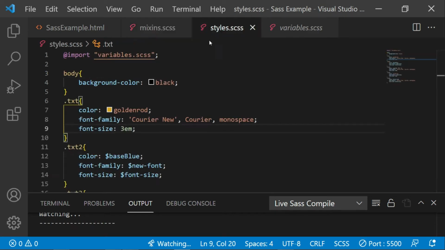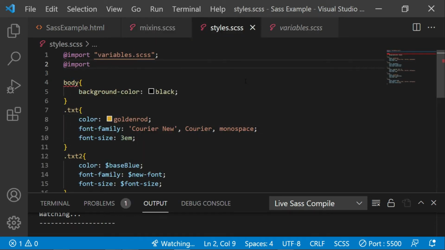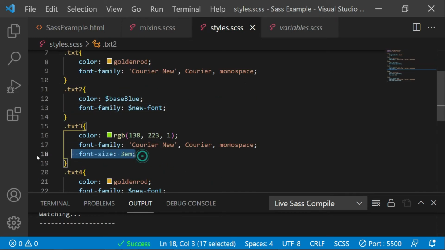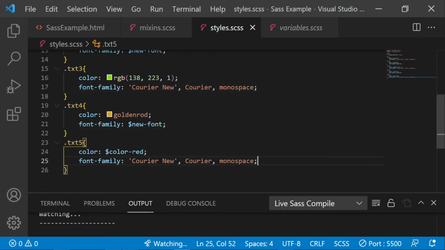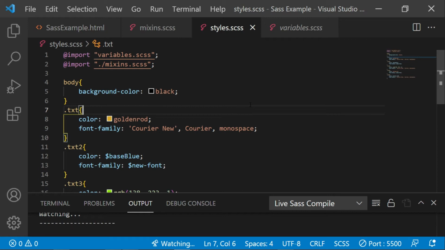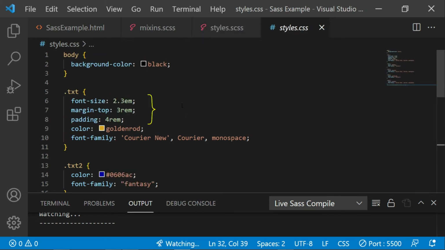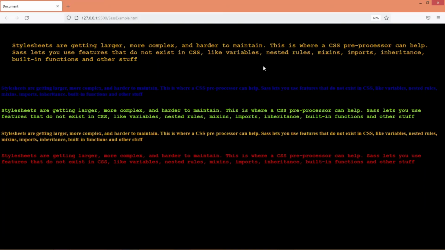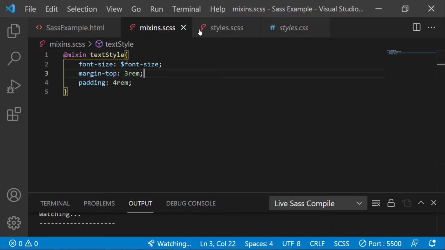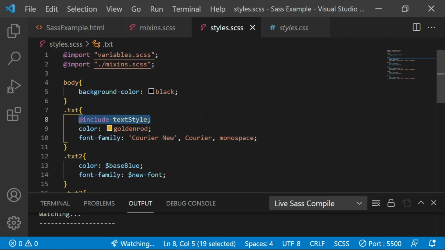Okay, now in the styles file, I will give a link here to the Mixin file. And I'm going to remove all the font sizes defined from every text. Now to include the Mixin, I will say here @include and give the name of the Mixin, which is text-style, and that's it. You can see here in the CSS file that it has updated the stylings. Let's check the browser and you can see the changes. If you want to give the Mixin to this text, you can simply copy it here.